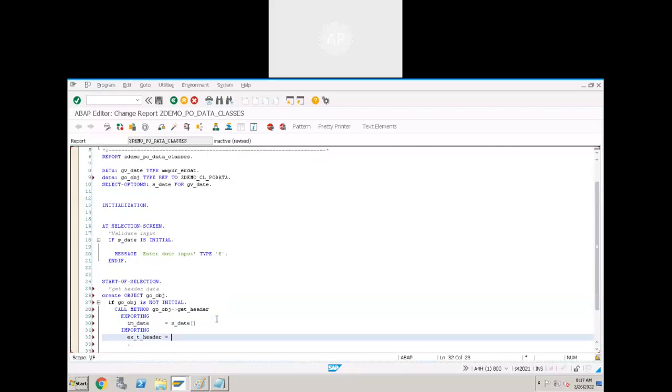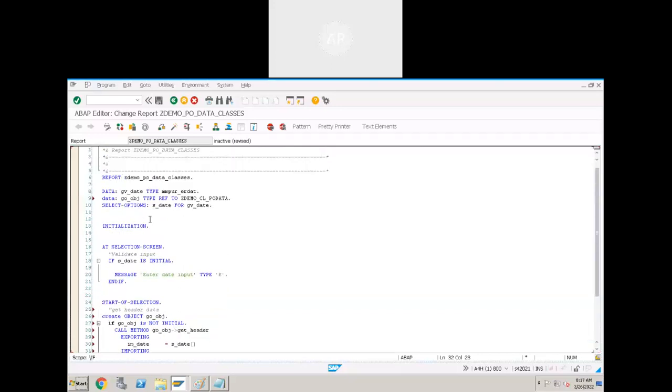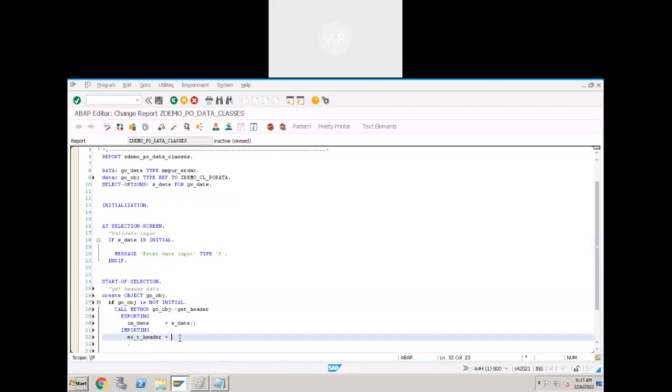And what is your output here? ET underscore header data is our output. Do we have any work area or internal table to handle this output? No. Either we have to create a type structure similar to the ET underscore header data and define one work area or internal table, or we can also use inline declaration like this. GT underscore header.